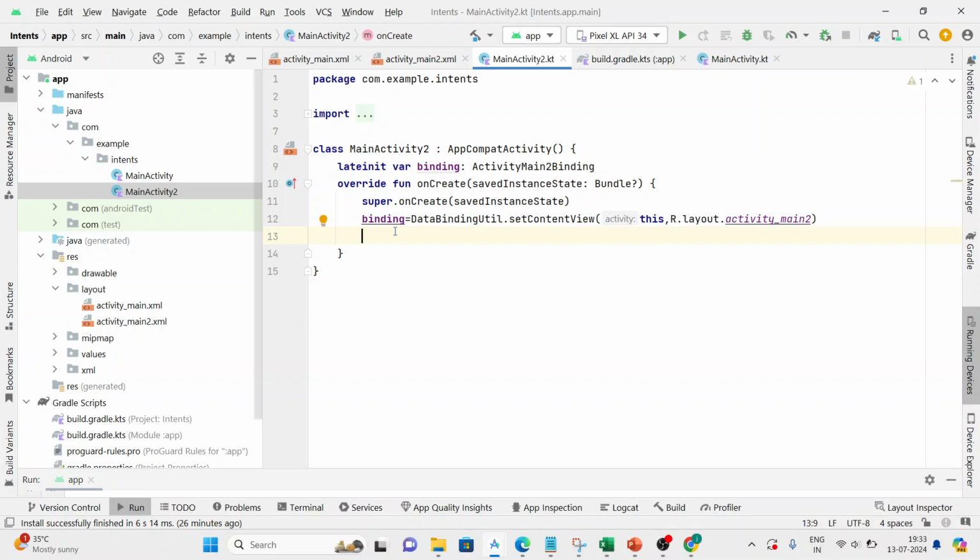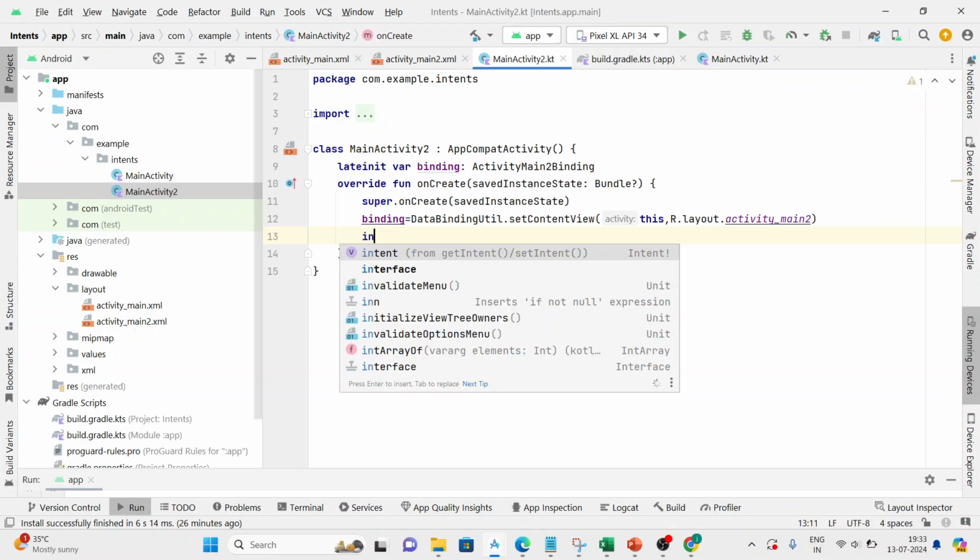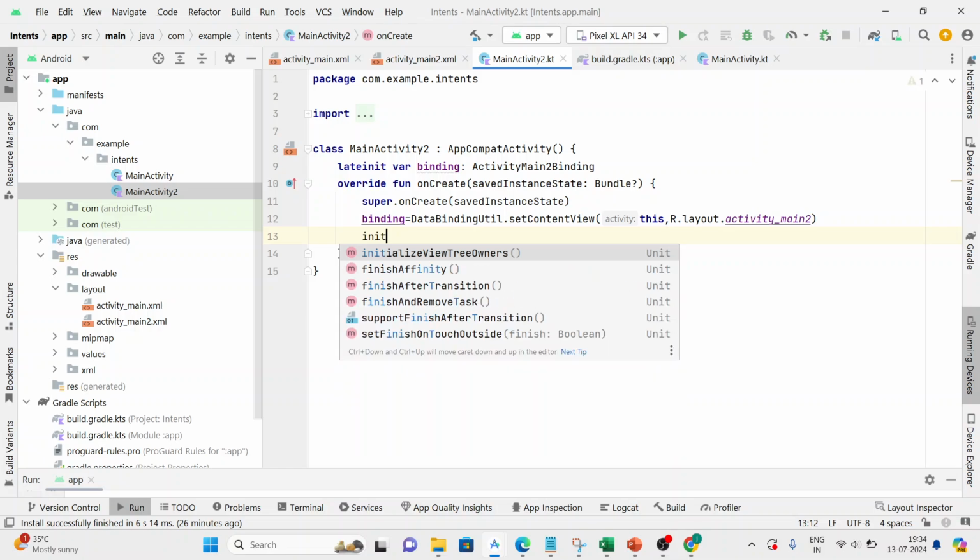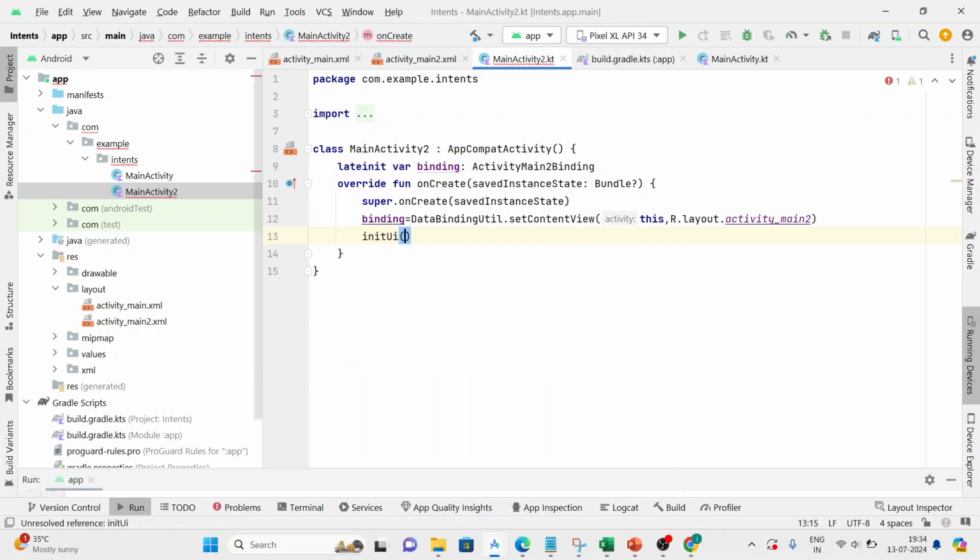Now create one function over there, initUI, click here and create a function. Now get the data from first activity here.